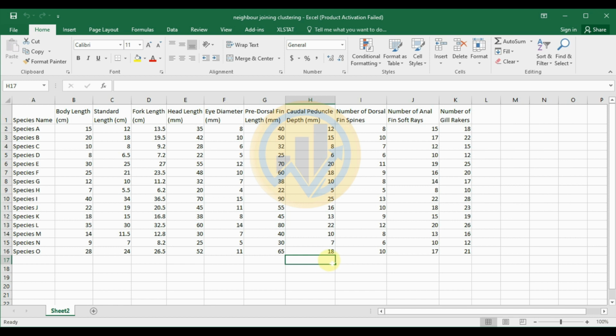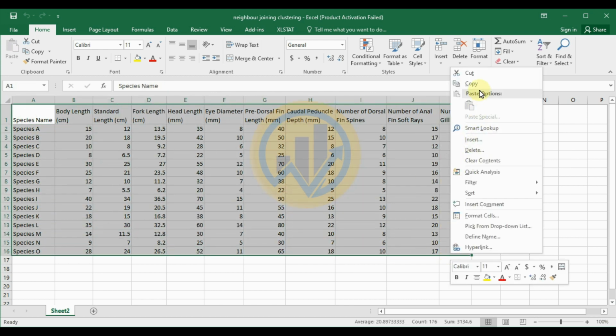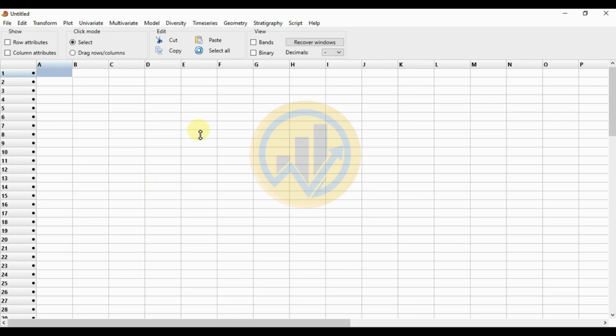So this is the data set for the fish morphological features. We take 15 different species. The species names are entered in the name column, with 10 different morphological parameters for the species. The data is copied and pasted into the PAST statistical software. So select the data, copy, and go to the PAST statistical software.